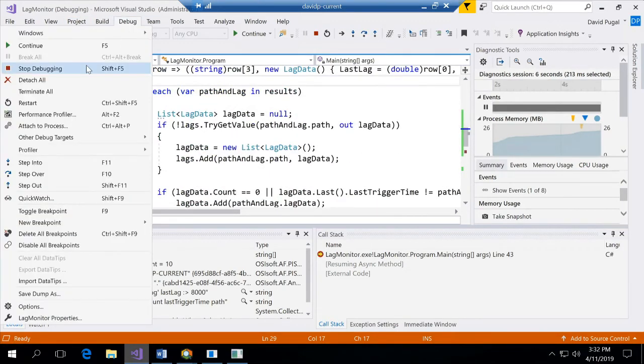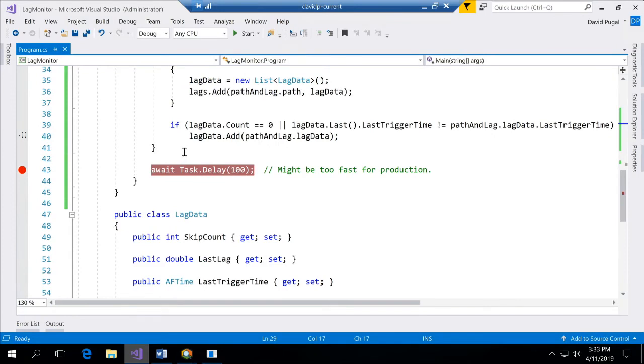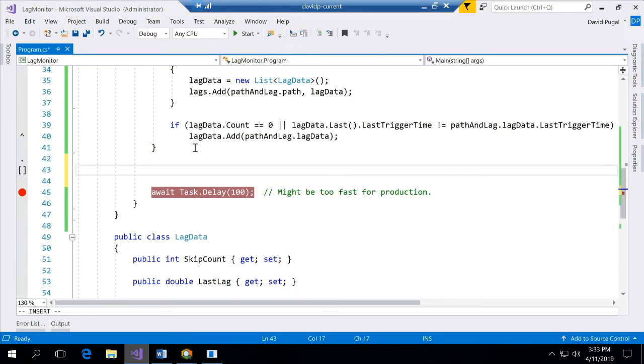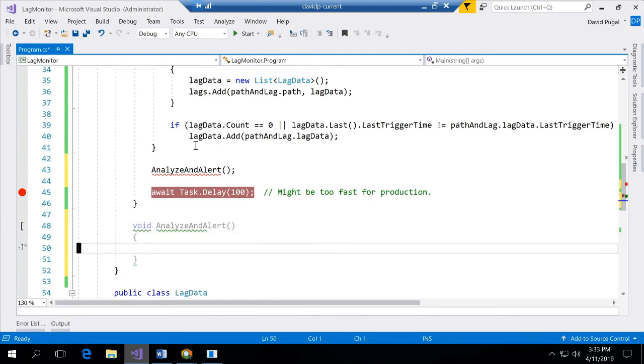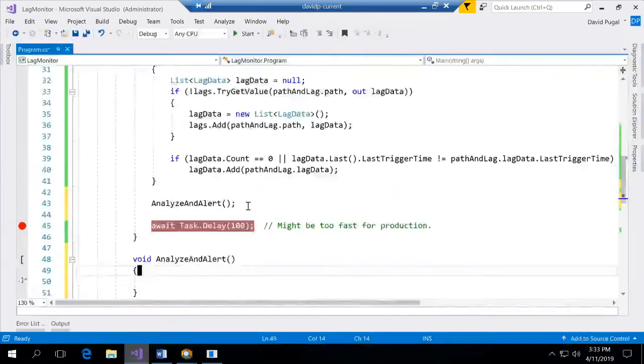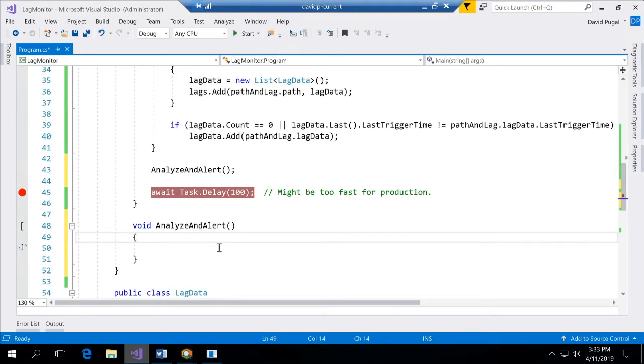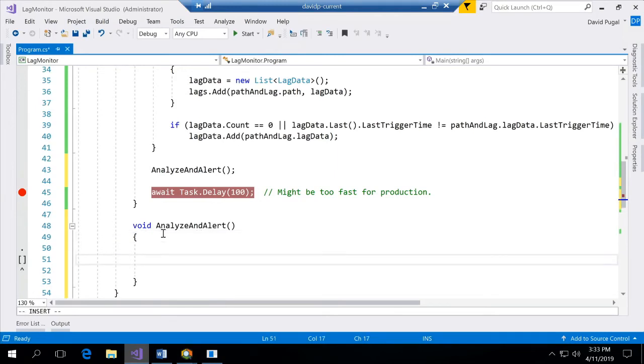Now, next thing we can do is let's process it. Let's see if we can actually get meaningful information out of that list to actually send, let's say, a notification. So for that, I'll just create a method called analyze and alert. And I'll implement it right here. Let's see, void analyze and alert. And this one, what it could do is just process this dictionary and see if there are at least 10 values for each analysis, and then see if there is increasing lag or skip count. So I'll cheat here a little bit and look at what I did before.